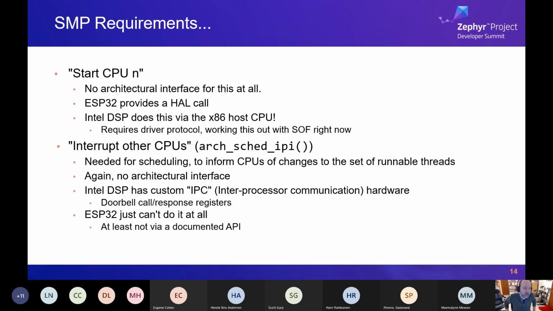There is no IPI on ESP32. That means that ESP32 needs to spin in its idle loop, waiting for the other CPU to receive an interrupt. Or not in its idle loop, excuse me. It needs to spin in its idle loop doing a yield, and it needs to spin waiting on the other CPU to get an interrupt when it does an IPI. At least not via a documented API. There were some comments we found in code that seemed to imply that such a thing exists, but we never managed to find docs for it or integrate it.